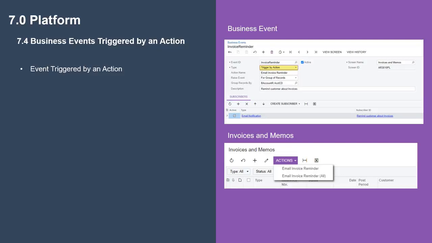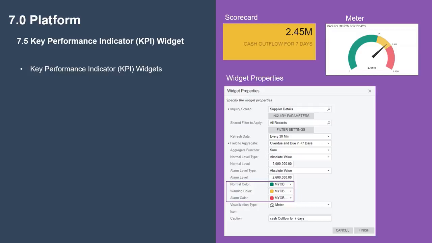New and improved widgets are now available for selection on the dashboard. A Key Performance Indicator widget is available with both a scorecard and a meta visualization type. Scorecard displays a single piece of information, for example, year-to-date sales, total aged balances, cash flow total, etc. Meta is represented as a gauge showing the full range of data.